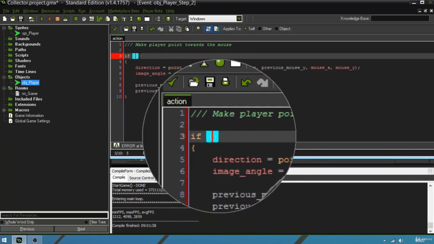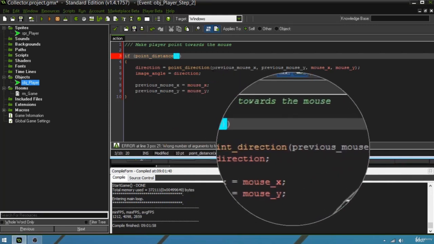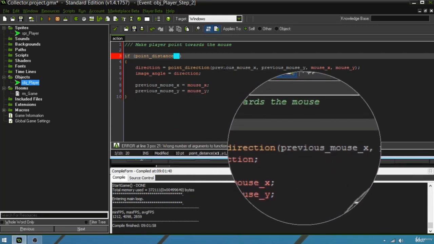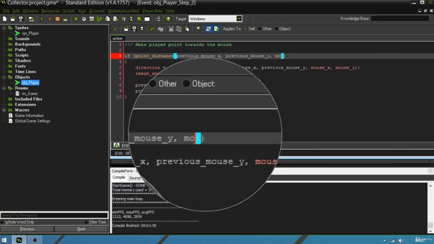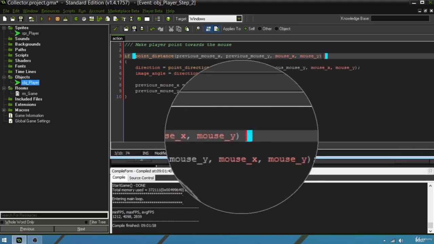So what we're going to do here is check the distance between these 2 points. We're going to use the point_distance function. And between parentheses, we're going to pass the same arguments we used in point_direction. So we're going to use previous_mouse_x, previous_mouse_y, and finally mouse_x and mouse_y. So we need to check if that distance is greater than 10 pixels.